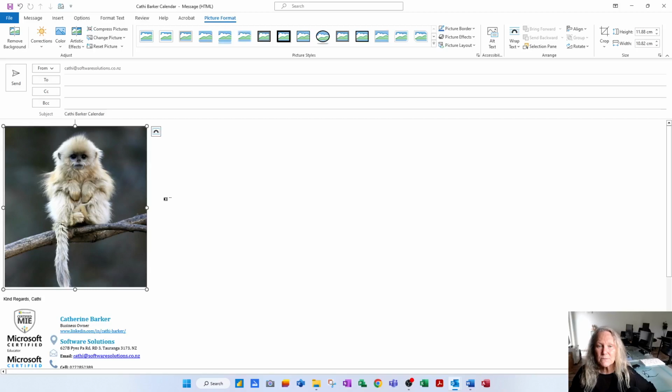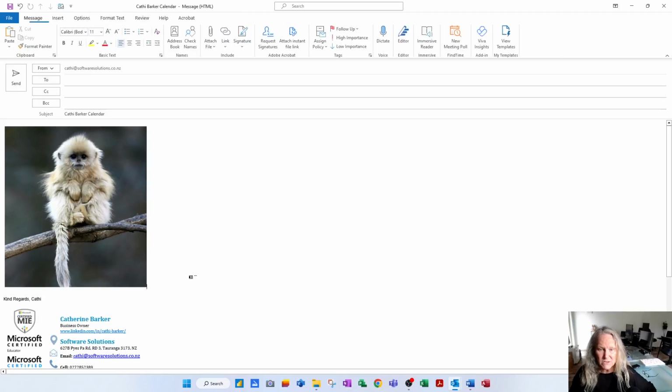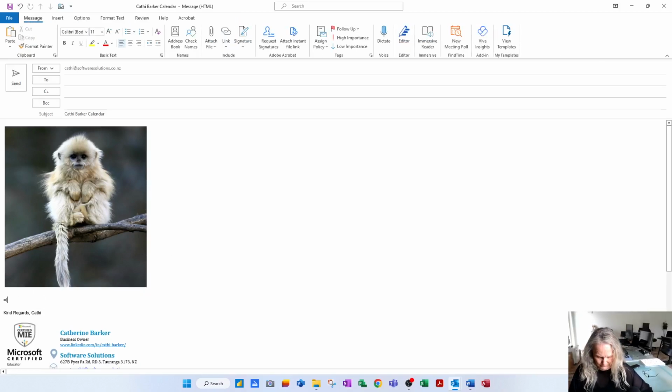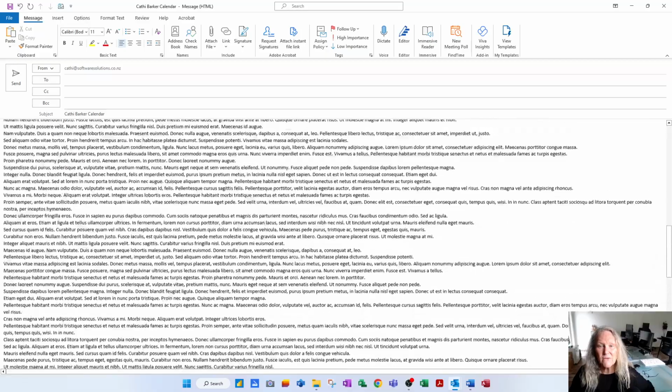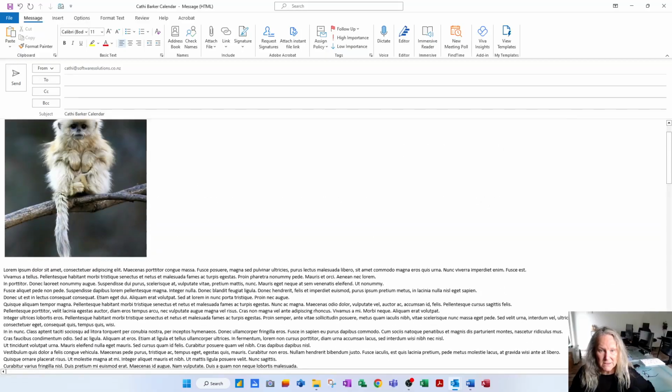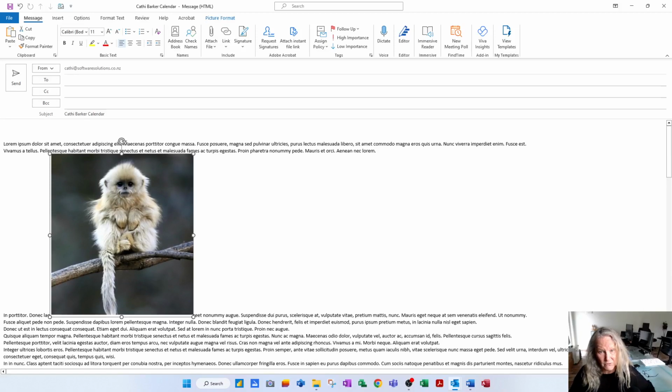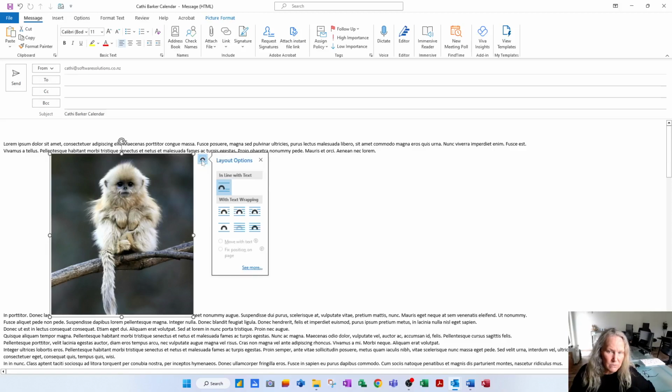As far as getting the picture to sit with text, let me just add some text in here. All right, if I want this picture to sit inside this text, as soon as I drag the picture, it's not very friendly or cooperative. So what we have to do is hit this text wrap or layout options button here. The layout option gives us various forms of text wrapping.